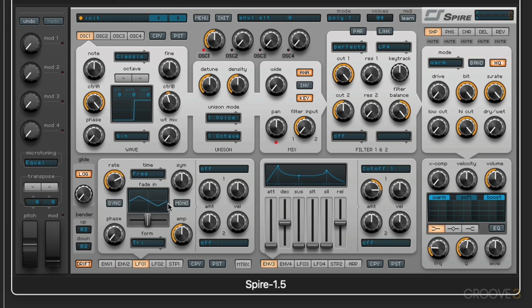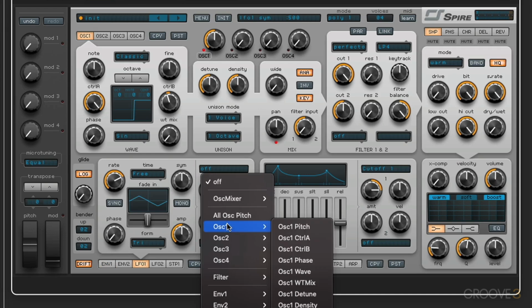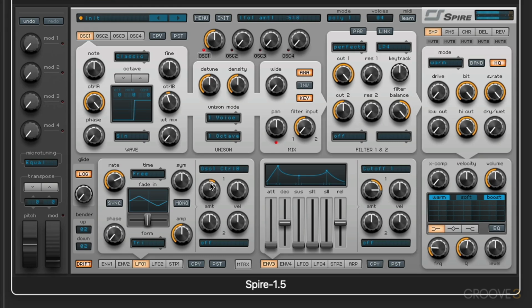Now let's just quickly route an LFO to affect this so you can hear this at work. So we go oscillator 1, Control B. You get that trademark kind of quite ominous sounding bass sound you get with pulse width modulation. So that was just routing an LFO to affect Control B.